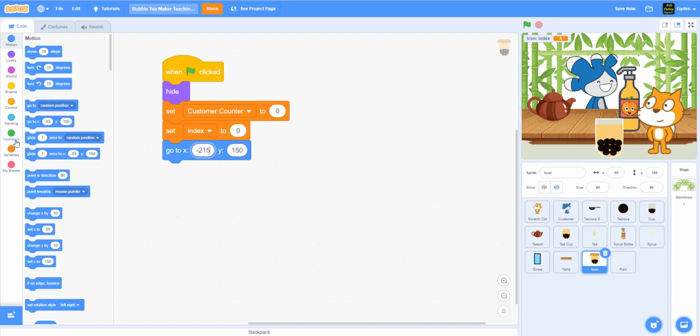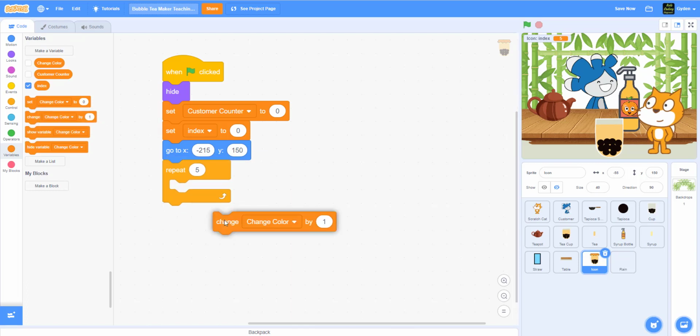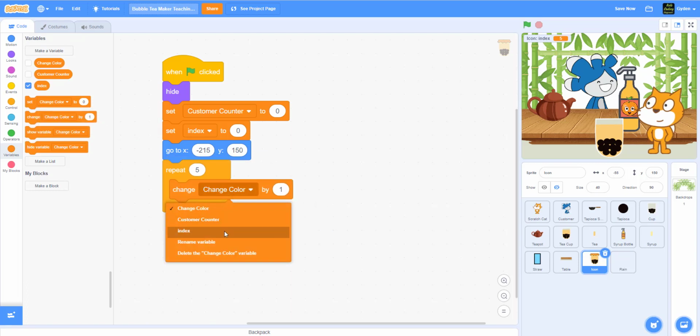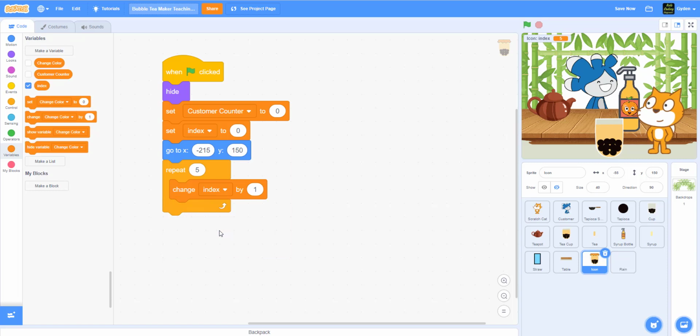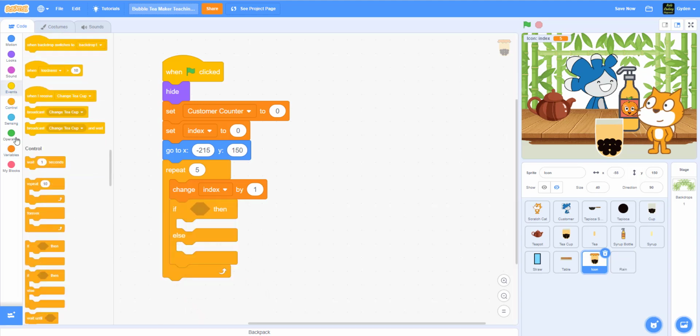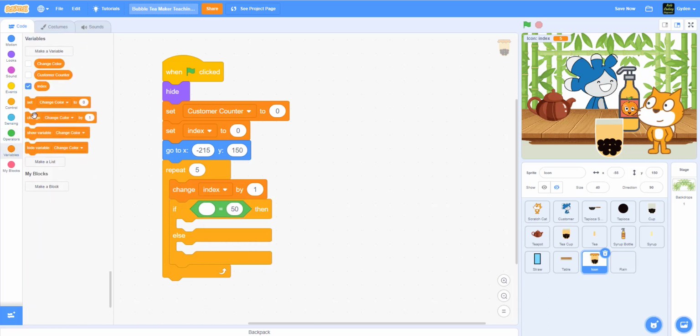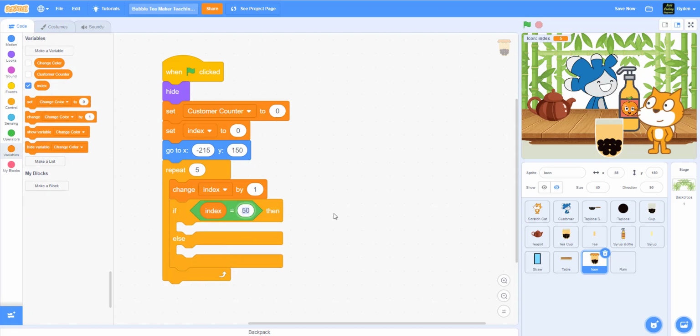Since I have 5 customers, I'm gonna repeat 5 times. Here I'm gonna change index each time we create one icon. So I'm gonna say change index by 1. Since it starts at 1 in Scratch, for the first one I'm gonna use an if and else here, and then we are going to use the operator called equal, and we're gonna use the index. So if the index is 1.